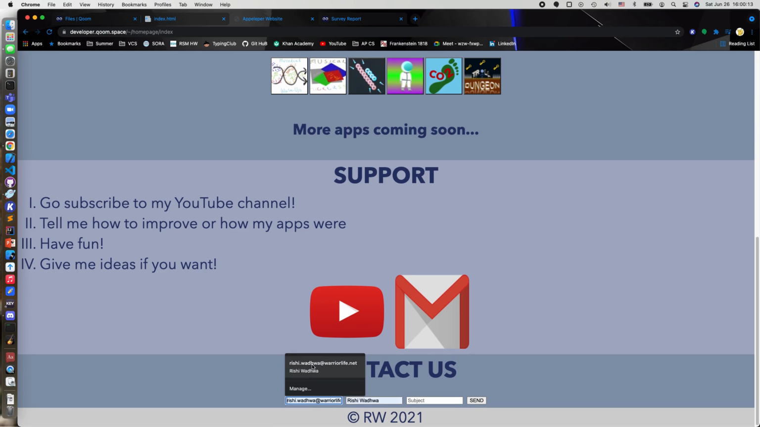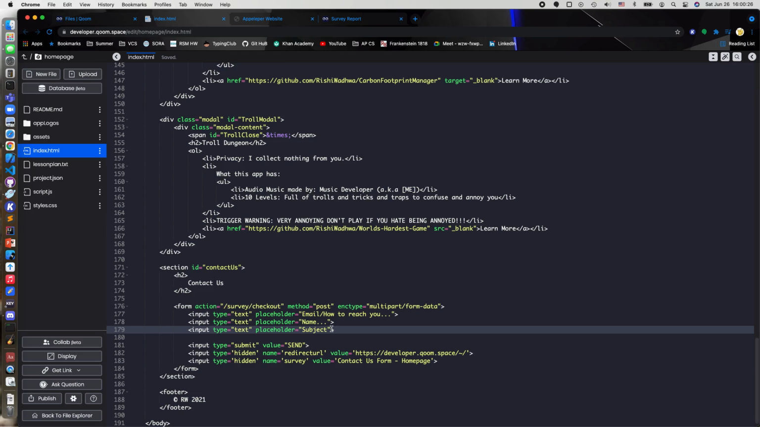We have our email, which it'll default tell you your email because this is Google and it reads it. Name, it'll default give you a name. Subject, it won't give you anything because it's not a keyword. And next thing we want to do is we want to set parameters.